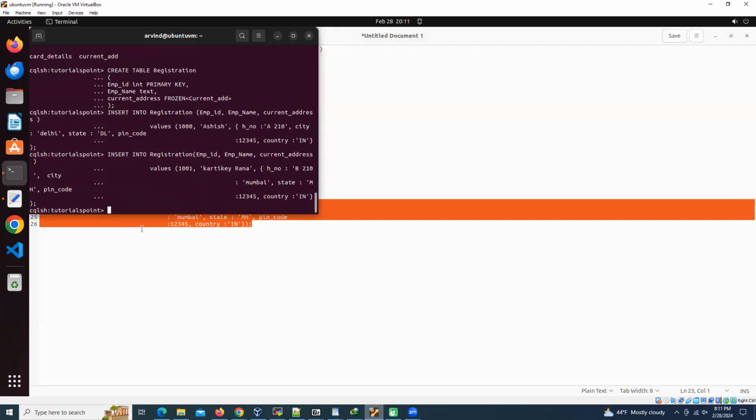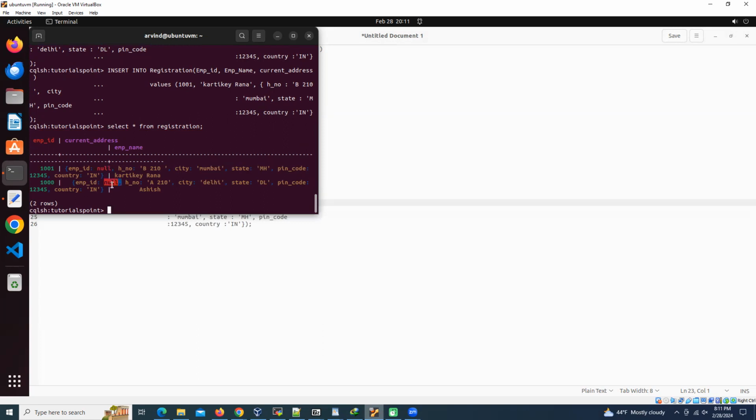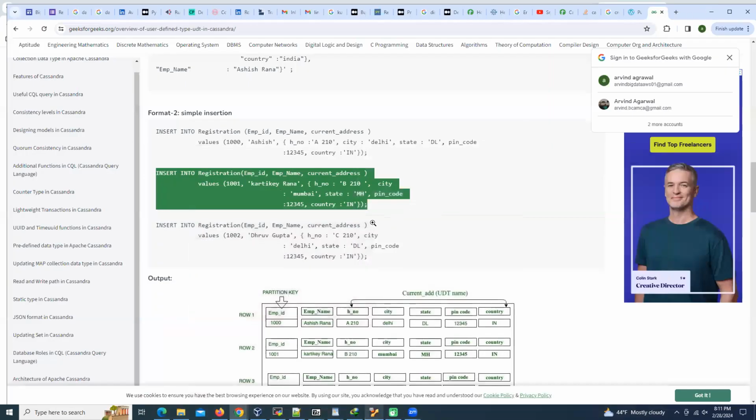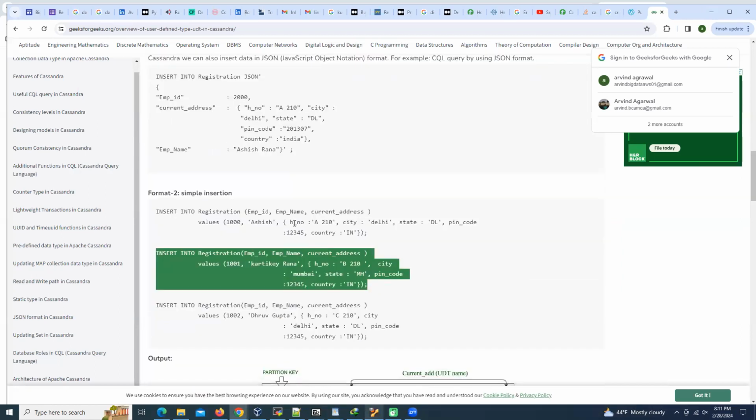Now if you check the table, select star from registration, you can see here the employee ID is coming null because you didn't set it. You can see all the fields of your custom type values are set, right? So this is how to insert data in your particular type, and how to associate your type.